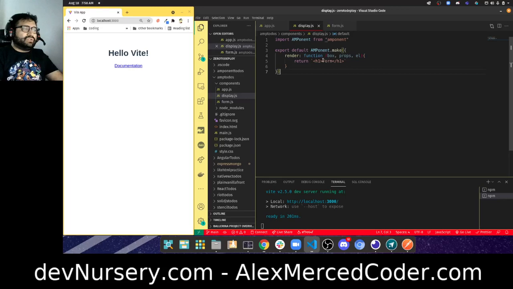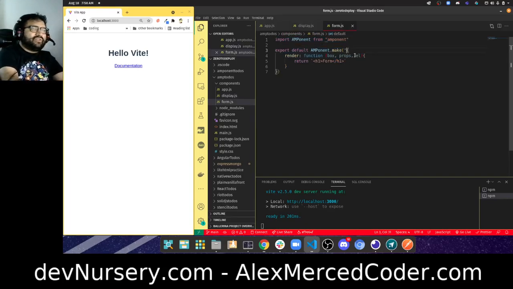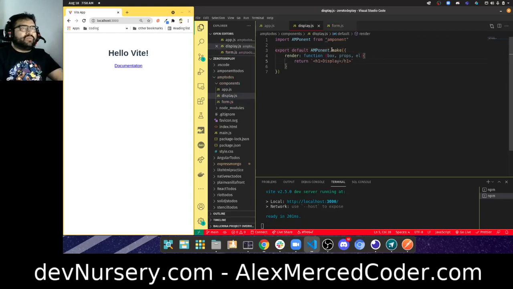Return. This one's going to be display. And, oh wait, I just realized there's another argument. There's a first argument that is the actual tag name. So this one's going to be form. It has to be kebab case because it's a web component. So this one would be display.